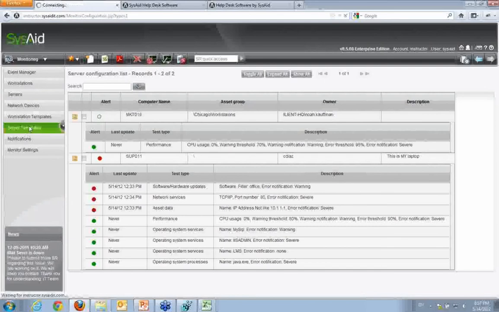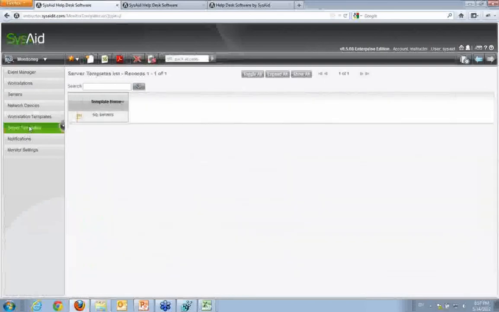What else we have here? We have here the server template. Okay, the server templates actually are templates you can create for servers which are all of the same type. For example, we have SQL servers, and for them I want to have the same criteria or monitor the same things.